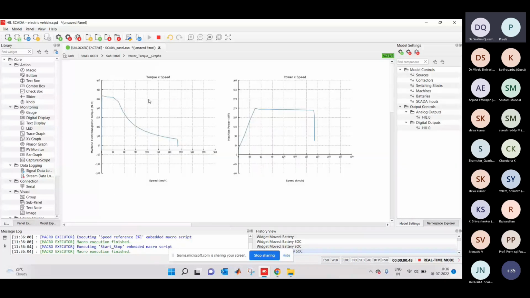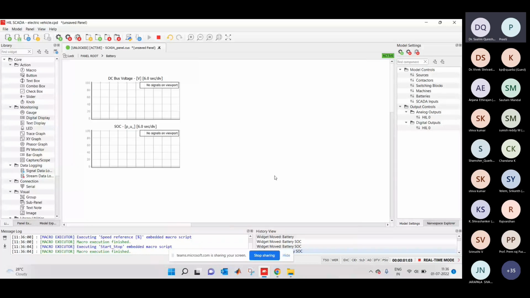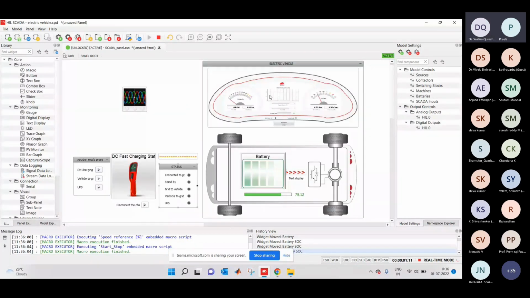Now let me go back to the other panel. Here, with the battery, you are able to see the flow of power is from battery to vehicle, and the battery SOC is 78.439 percent. You can see the battery is getting discharged with time. And you can see the flow of power as well. Let me go again inside this.